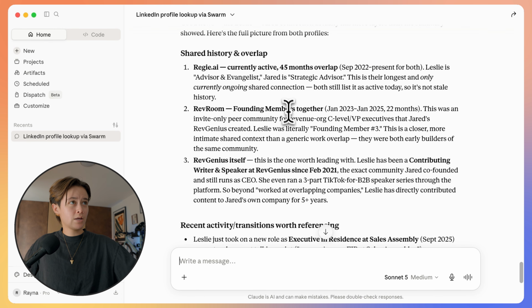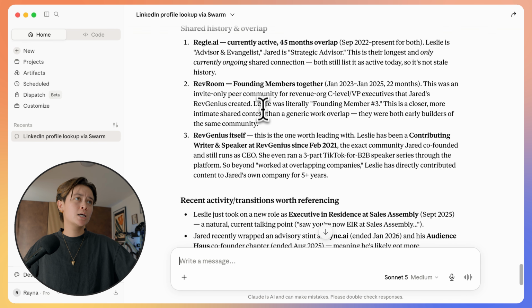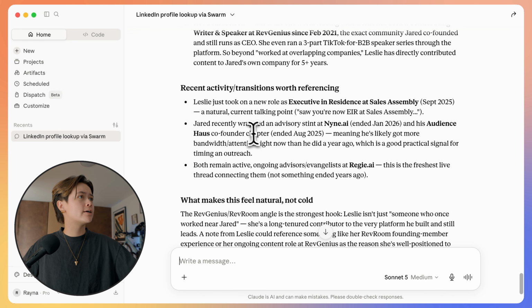Okay, so they both have been advisors at Reggie AI for about 45 months, both listed as still active, so it's still ongoing. There's RevRoom, they've both been members of that. Rev Genius, of course, Leslie is a contributing writer and speaker for Rev Genius, and Jared is the CEO, so I'm sure they've had many interactions. Leslie just took on a new role, Jared just wrapped advisory.